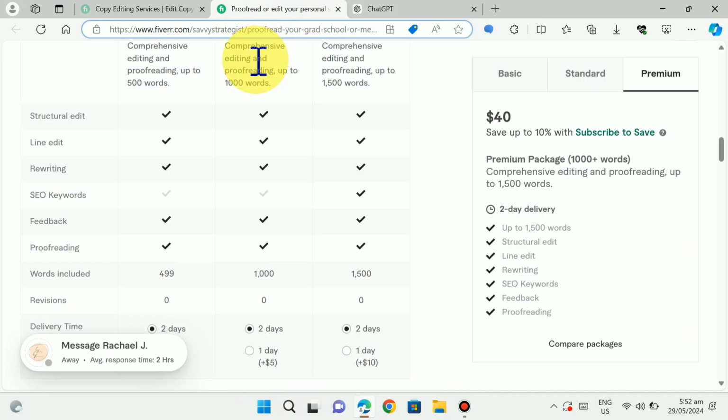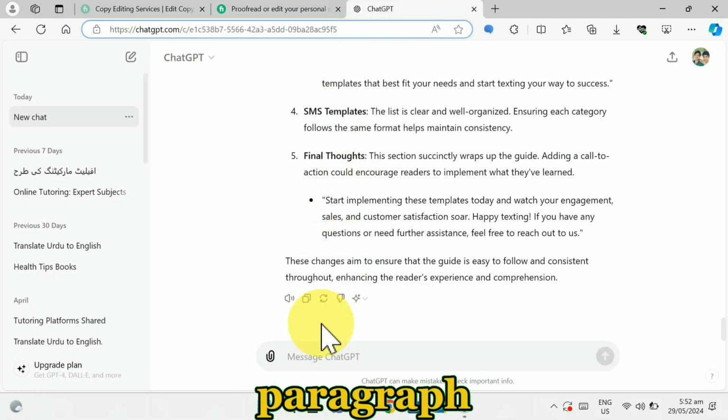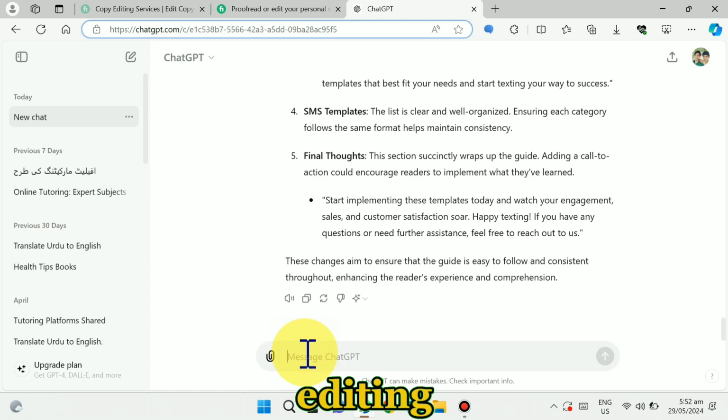Line editing, the second service you can offer on Fiverr, is line editing. Meaning, if there is a statement or paragraph, you can do line by line editing and earn money. So, how will this work? For this, you can use GPT or any other AI platform.